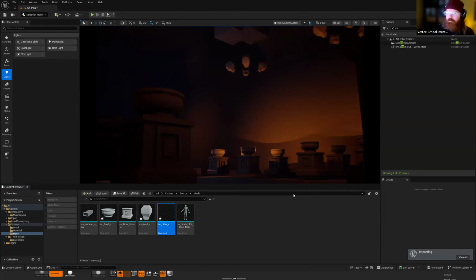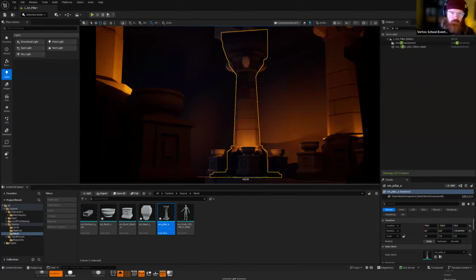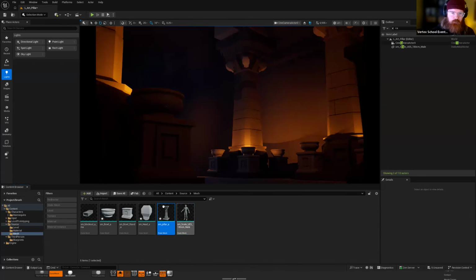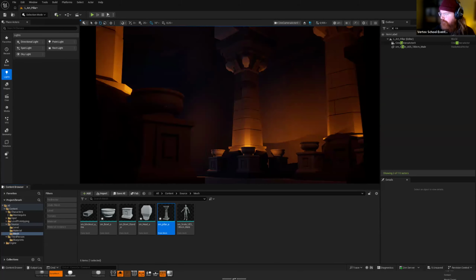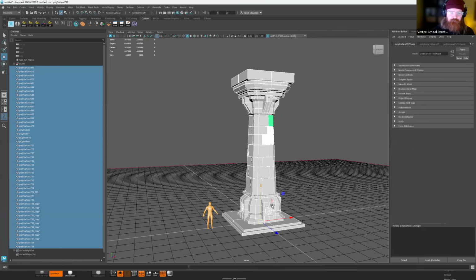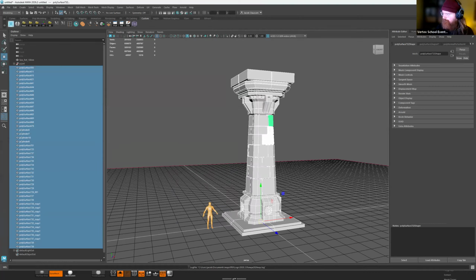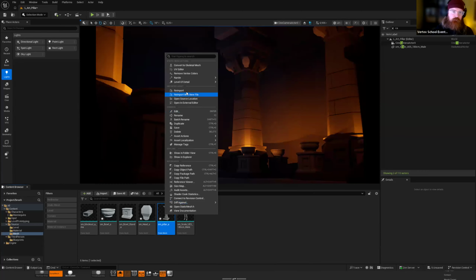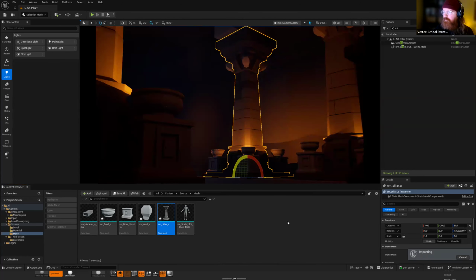Let's see. Okay, it's still importing. I don't know how Mudbox is nowadays. It's been a long time since I used it. So we have that annoying thing where all the materials are separate, so I'm going to just apply one material and then import this into engine. It's importing now.